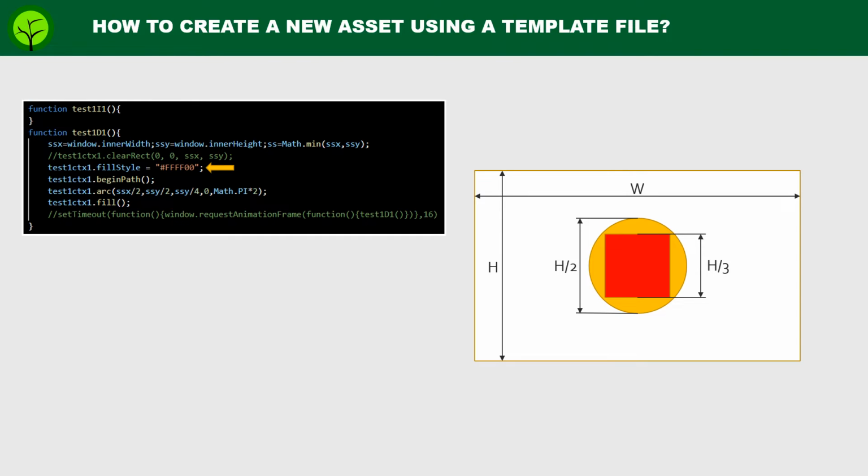Then, we define the fill color equal to yellow. Now we can define the circle, where the first parameter is the X position of the center. The second parameter is the Y position of the center. The third parameter is the circle radius. And the last 2 parameters define the angles in radians from 0 to 2 pi to have a complete circle. Last, we keep this line commented because we do not need it for now.